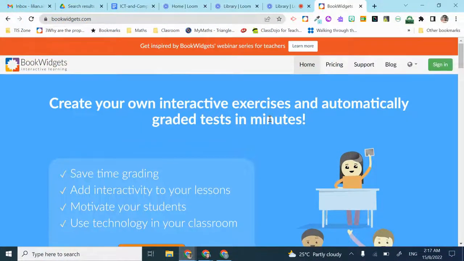Welcome to how to digitize your rubrics using BookWidgets, an interactive learning platform.